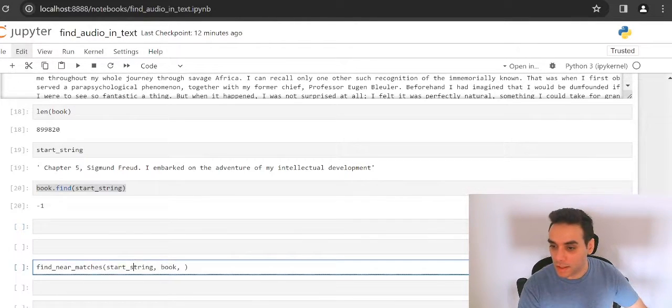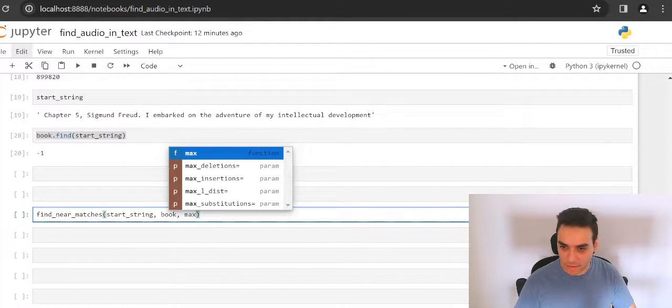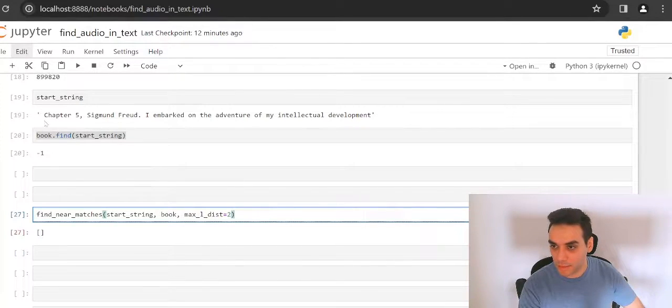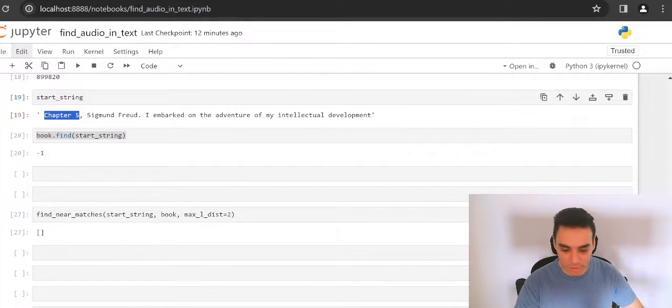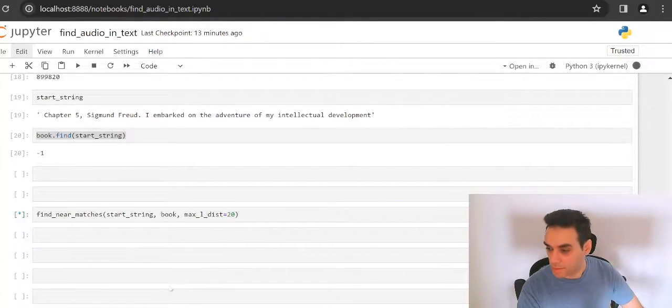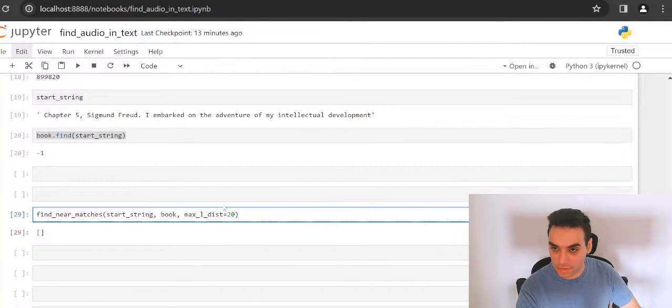So if I go ahead and try to find near matches of this substring inside my book by setting the max L distance to, let's set it to maybe 2 this time, it's still going to be empty. We already know we have to remove this part. So maybe 10, it's not going to find it. Maybe 20, now it's trying to make 20 substitutions, so it's going to take a long time. Let's see if it finds anything. It's not able to find anything even now.